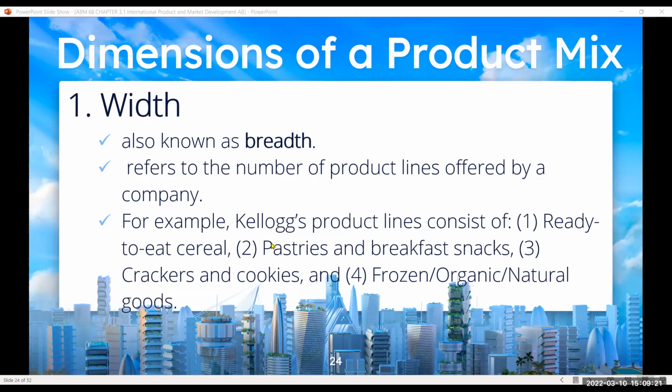So we have this example. We have Kellogg. I think you are familiar with Kellogg, the number one producer of breakfast cereals in the US. Kellogg has many product lines: ready to eat cereals, pastries and breakfast snacks, crackers and cookies, and frozen organic natural goods. So at least four product lines. Under the first product line, ready to eat cereal, they probably have many products. Then pastries and breakfast snacks, again many products under this product line, crackers and cookies, and so on. So four product lines means it is fairly wide, because it offers many product lines.